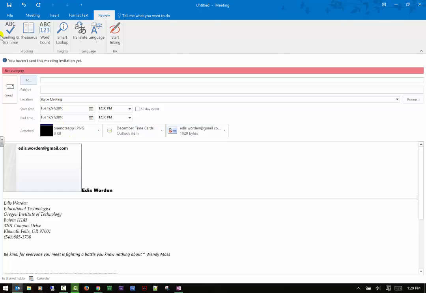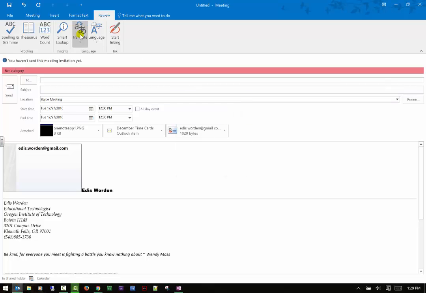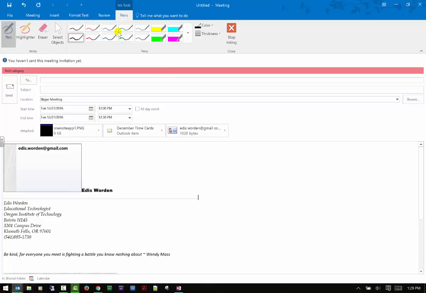And so you could do a spelling check. Spelling grammar check, thesaurus, how many words do I have? You can click on that, it'll show you that. I love that. You can translate, so if you need to translate something. Language, so you can choose your language. You can ink. Inking is available if you have a touch screen.